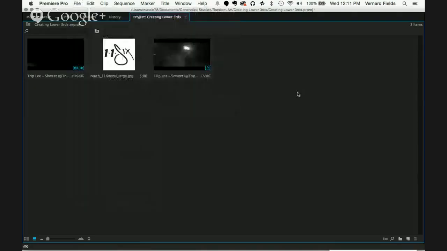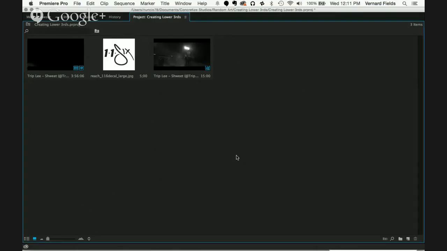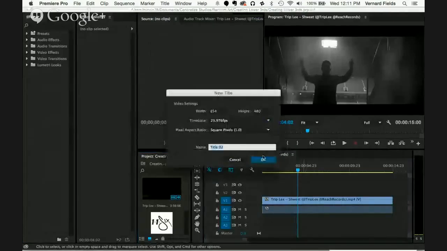or you could just do a shortcut key, which is your Command T. All right, and then there you have your title options pop up. It automatically gives you the dimensions. Let's see, Command T. All right, and then you can name the title. You can say lower third.